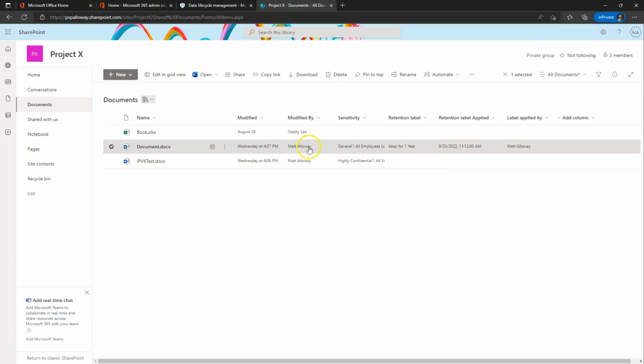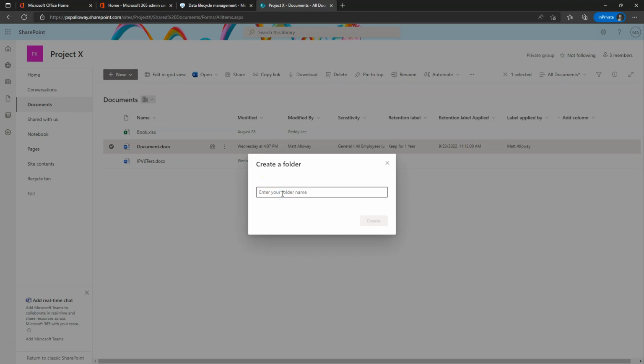Now, let's just say here that we want to get a little bit bigger and broader with this. This is a very manual process. So maybe here what we want to do is create a folder inside of here for our users. Keep for 1 year.